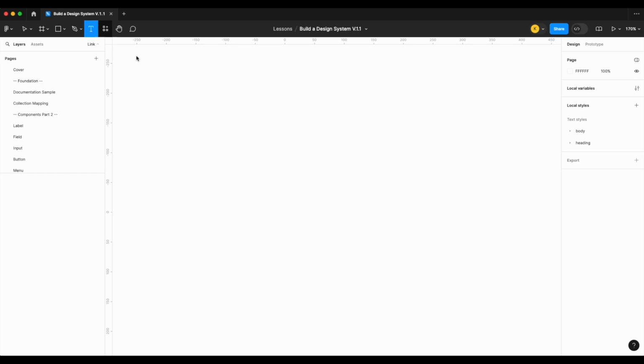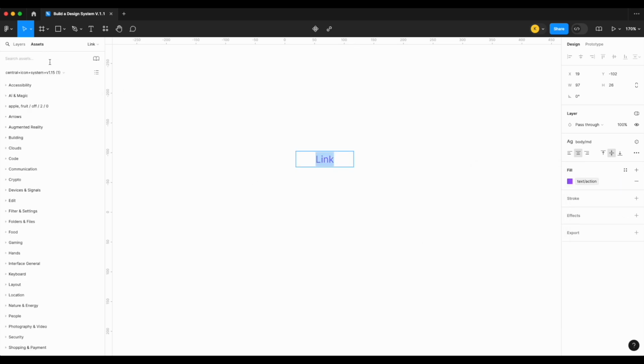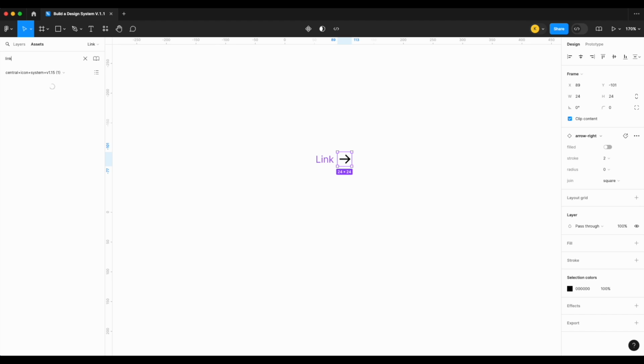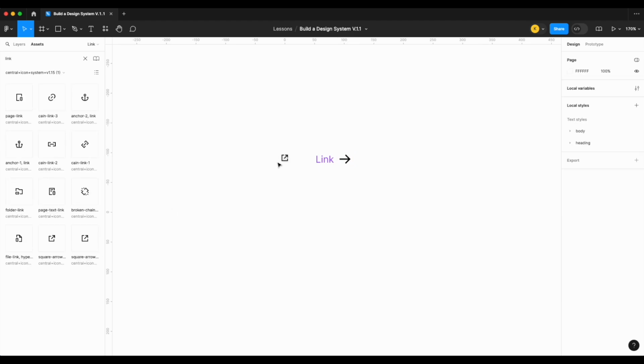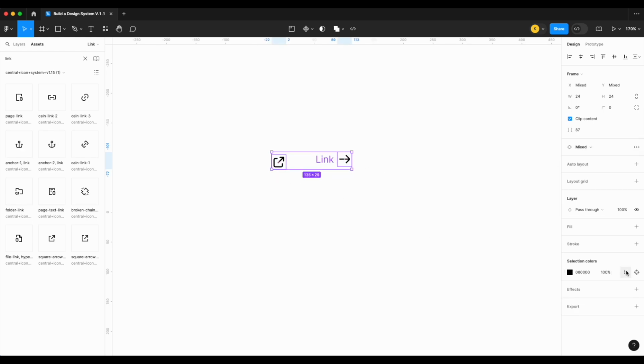All right, let's go ahead and build out our link component, which is probably the easiest component that you'll ever build when you're building out a design system. We're going to set this to body medium, then our text action. Let's also bring in some icons here. Maybe we'll go with an arrow, and maybe an external link icon, something like that. It doesn't really matter what we choose. Let's set these both to 2, and actually I like this one a little bit better now that I'm seeing it. Sorry, this is me just being picky. 2 and 2, and let's set these to our icon action.